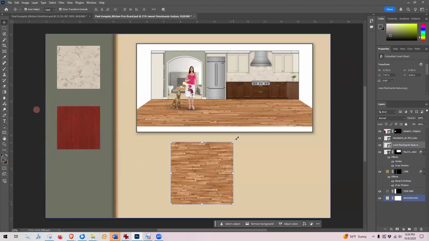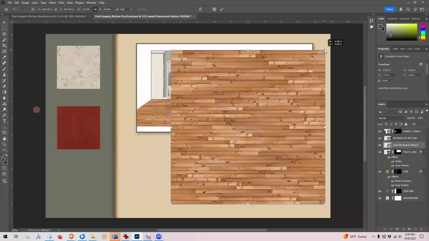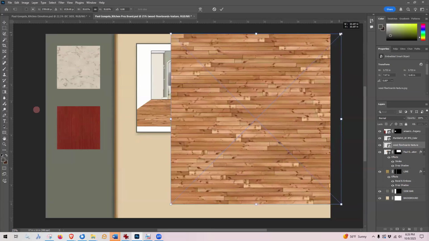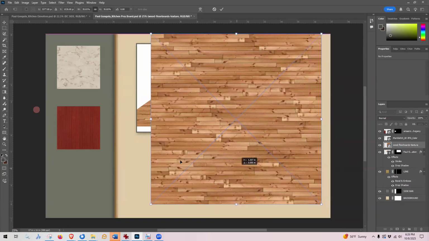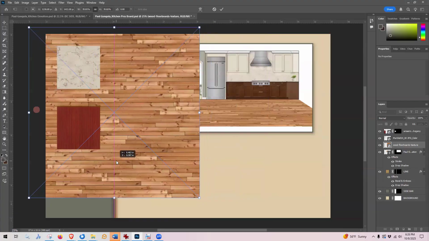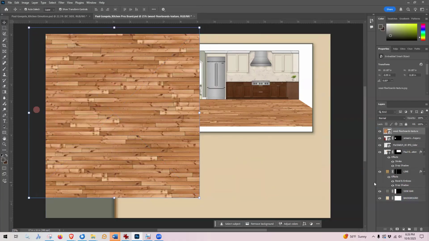Okay, I'm going to do the same thing. So I'm going to make it a little bit bigger so you can see the floorboards a little more clearly. And I'm going to move it. It can be below it too. It's fine. No, I'm going to put it on top.